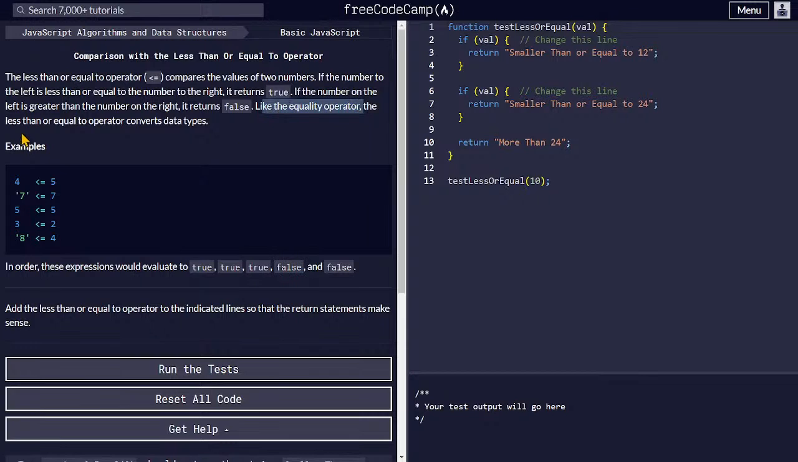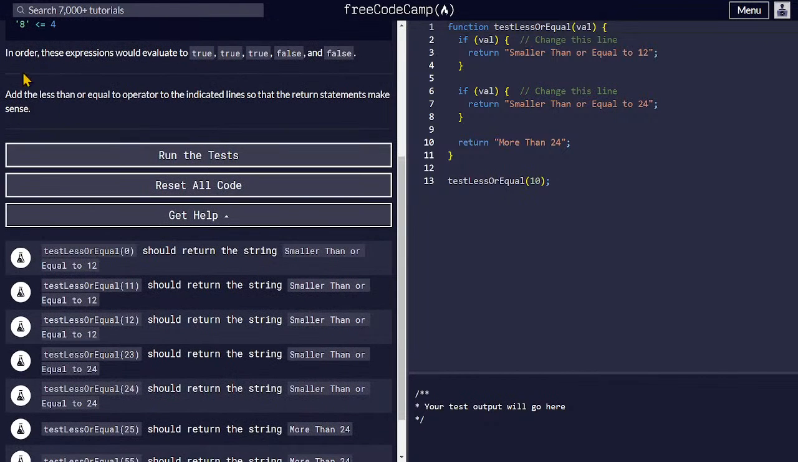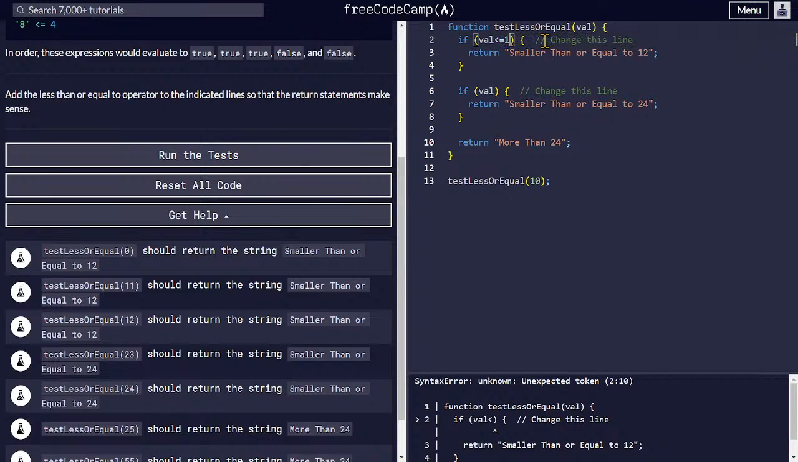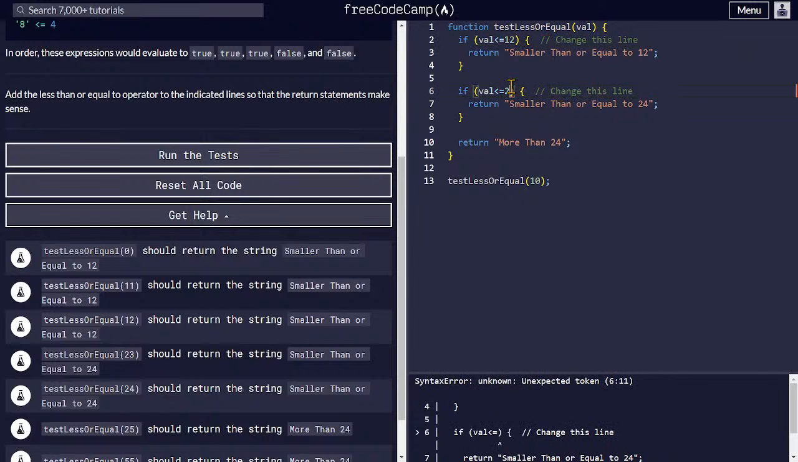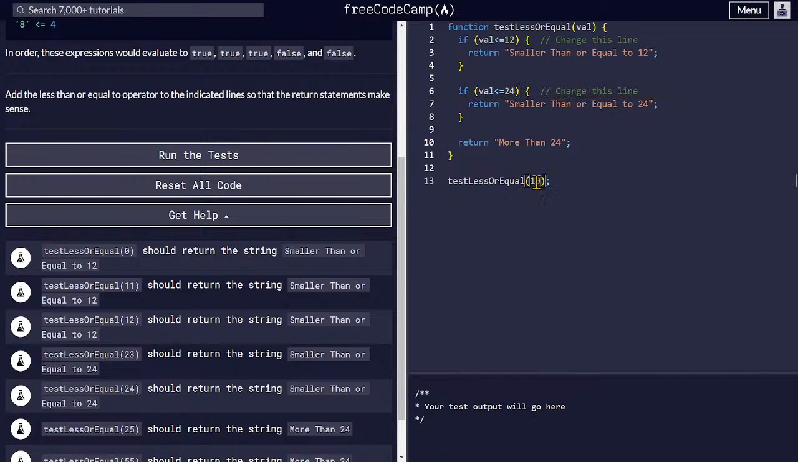Like the equality operator, the less than or equal to operator converts the data types. So add the less than or equal to operator to the indicated line so that the return statement makes sense. So smaller than or equal to 12, smaller than or equal to 12, smaller than or equal to 24. So this is 10. 10 is smaller than or equal to 12. It will execute this line of code.